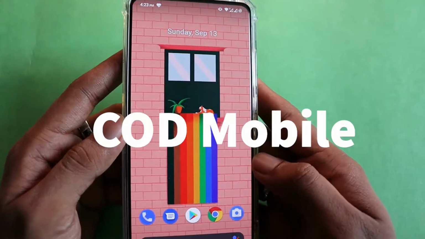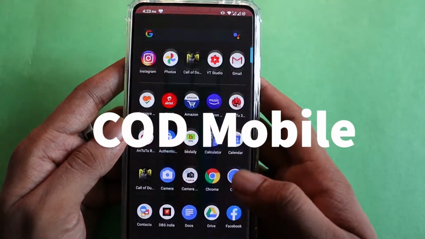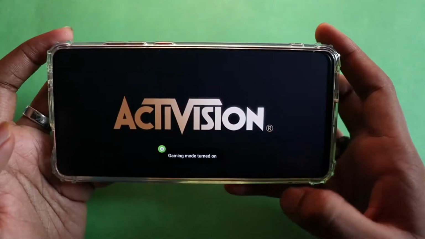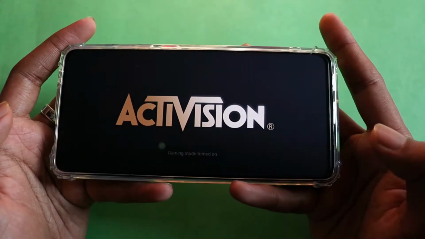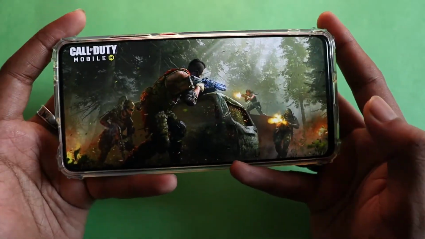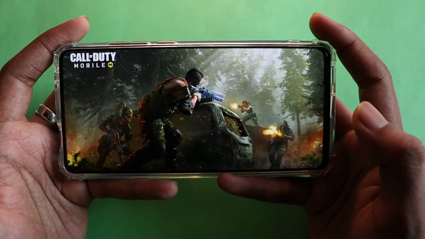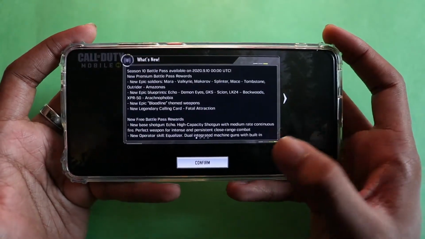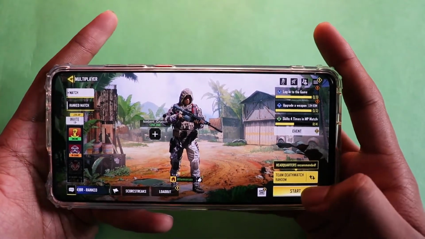So for the next test, we have the gaming test, and for that I'm quickly gonna open Call of Duty here. And I have huge expectations with this ROM because this ROM is literally the best ROM when it comes to performance as I have experienced in the past. I'm not sure about this build, but we will see. Quickly starting the deathmatch.